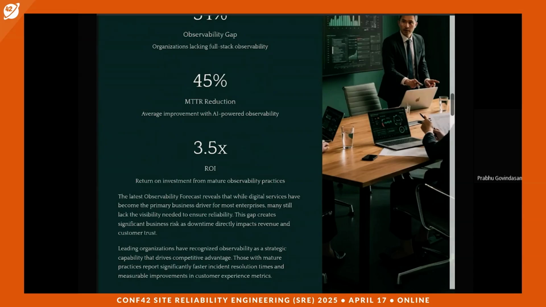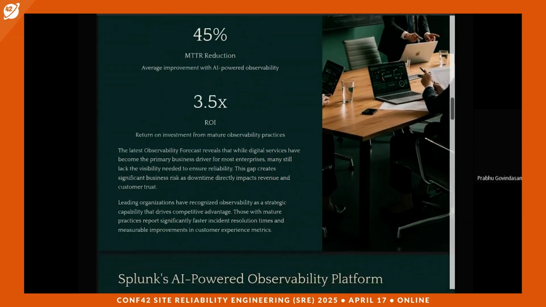The good news, organizations embracing AI powered observability have reduced their mean time to resolution by 45%. And those with mature practices are seeing a 3.5 times return on investment. Observability has evolved beyond IT. It's now a strategic capability driving business performance.